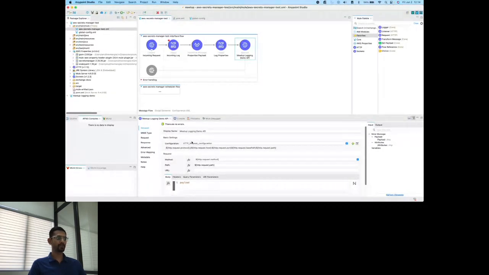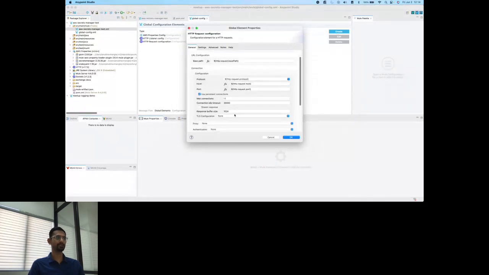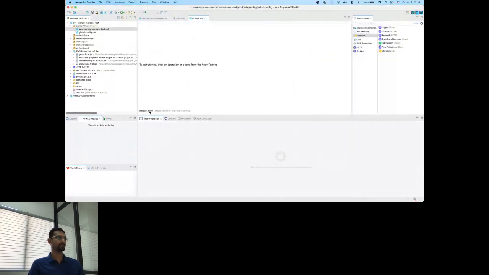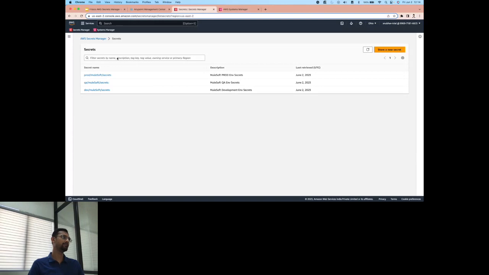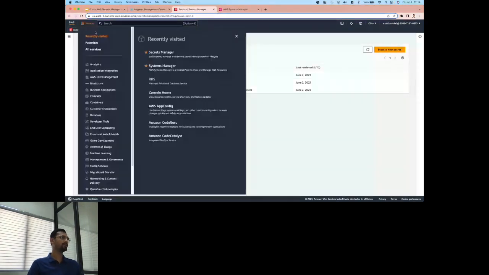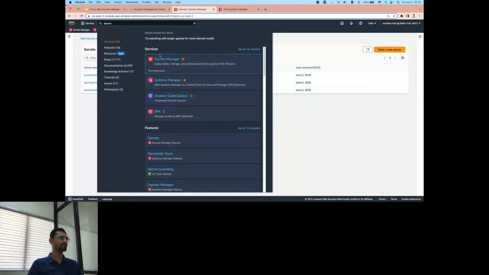So part of it is even these HTTP requesters, all of these configurations are also coming in from the properties. Let me take a step back and first let's take a look into the AWS Secrets Manager. Once we log into the console, we can look into the AWS Secrets Manager.